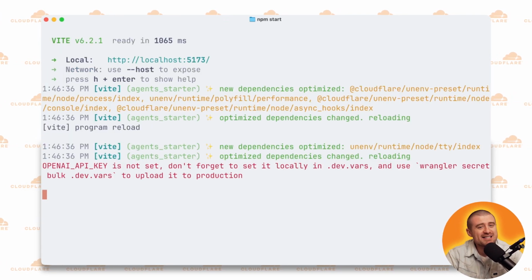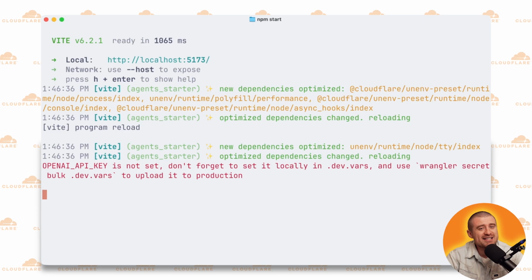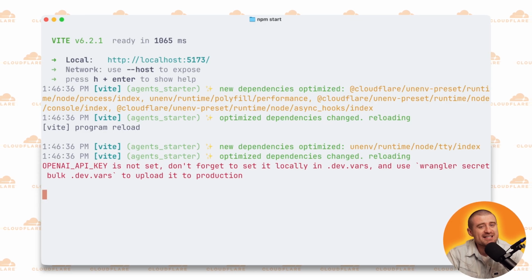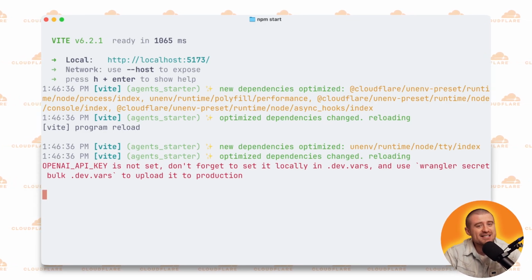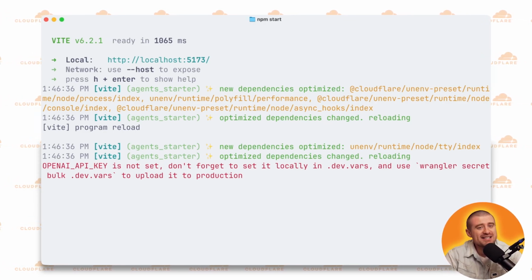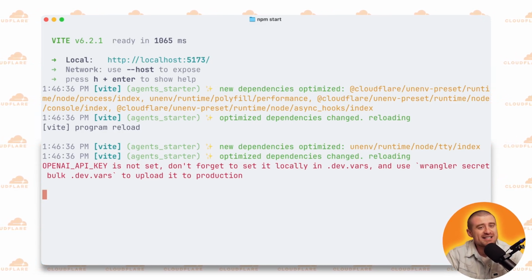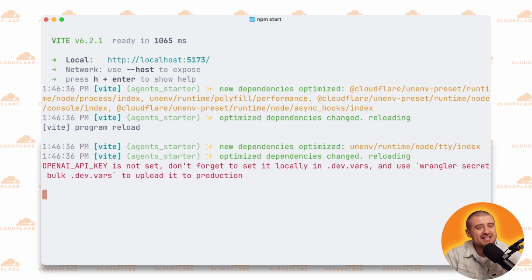of the browser. So you can see that it's going to run on localhost:5173. And even before we pull it up in the browser, you can see we already have an alert here: OPENAI_API_KEY is not set. Don't forget to set it locally in .dev.vars. And in production, we can use this command to upload that file directly up into production. So we need to set an OpenAI API key.